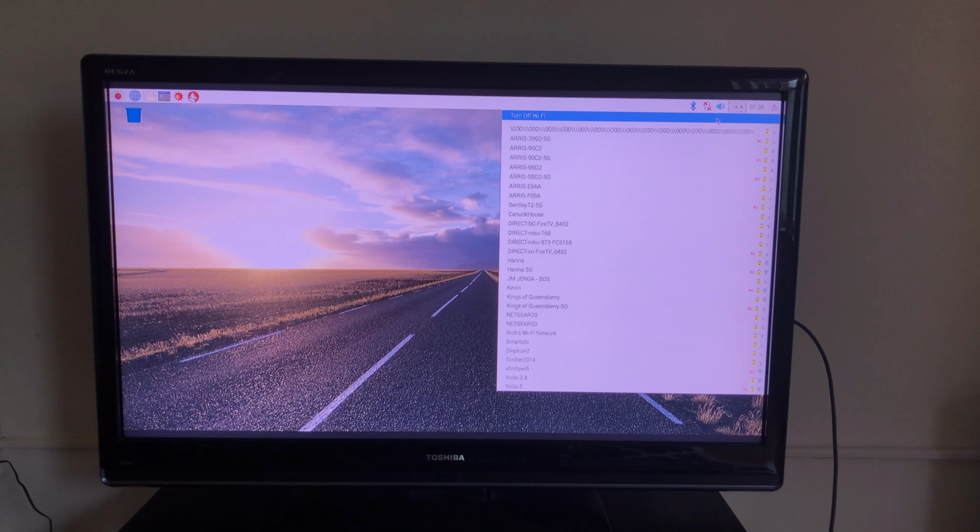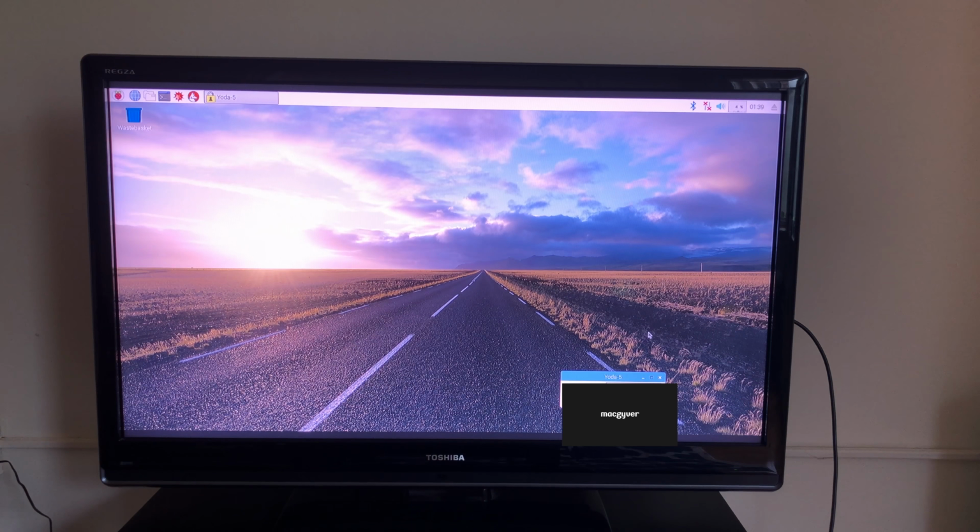Okay, so now it's pulling up all the Wi-Fi networks that it detects in my building. There's just a number of them. The one I want is going to be called Yoda 5. And this is going to configure Wi-Fi.